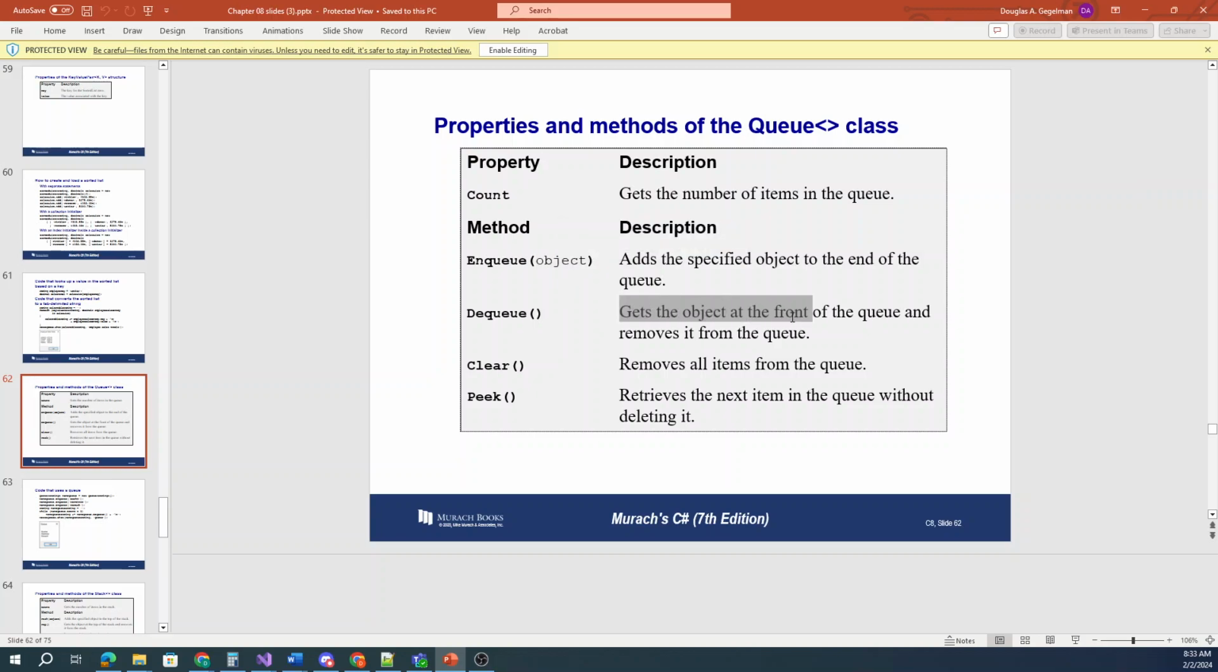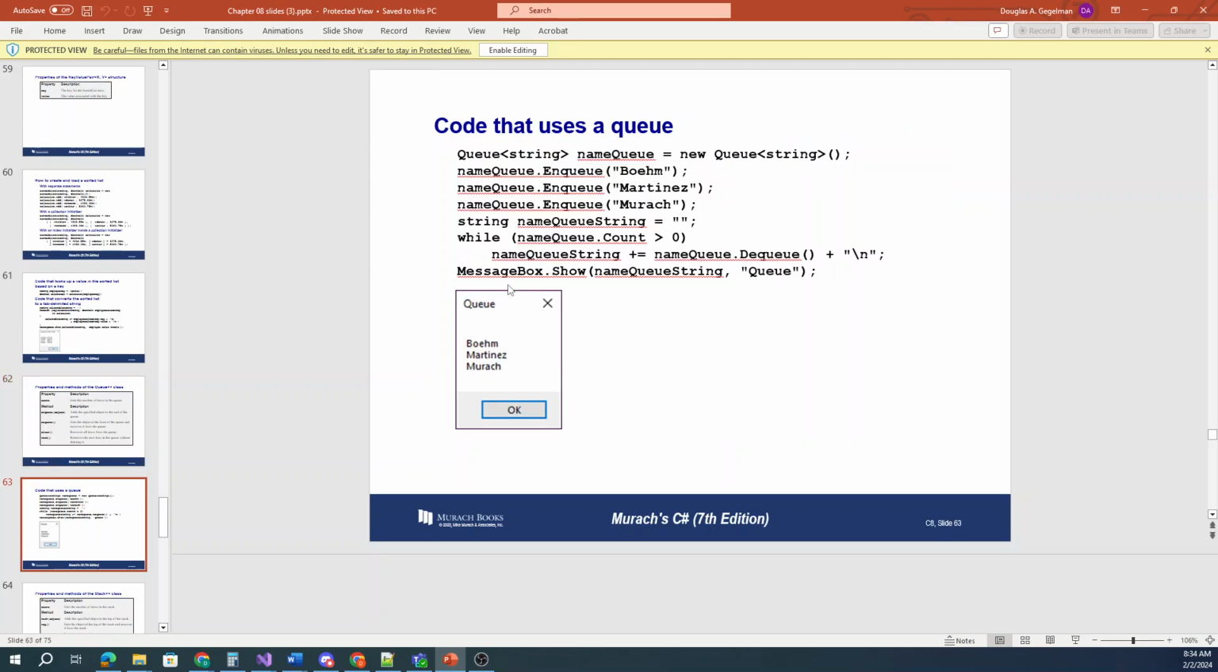Dequeue gets the object at the front of the queue and removes it from the queue. Clear removes all the items out of the queue. A peek retrieves the next item in the queue without deleting it. And you guys have probably heard of a queue, like things getting racked up in a queue and stuff like that. That's kind of what they're talking about here.